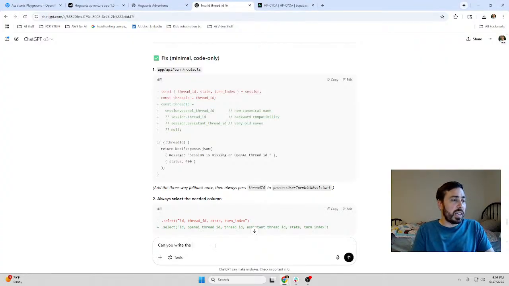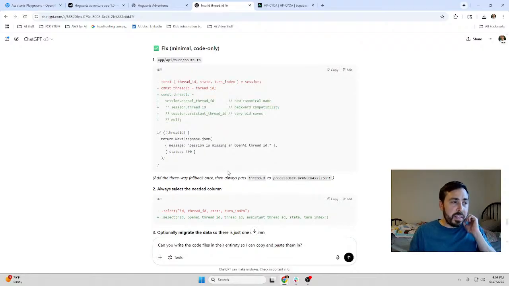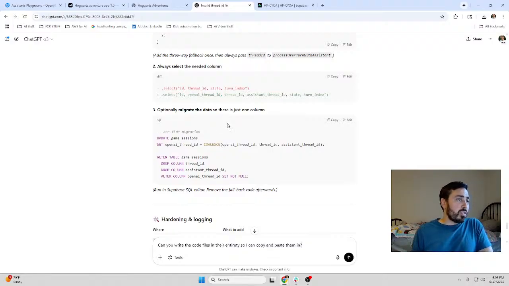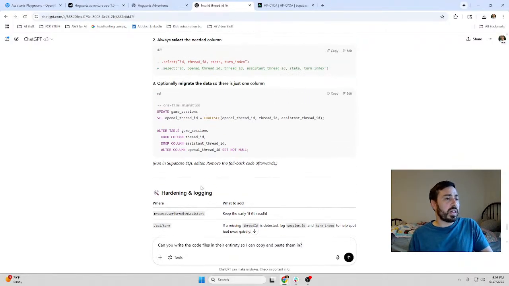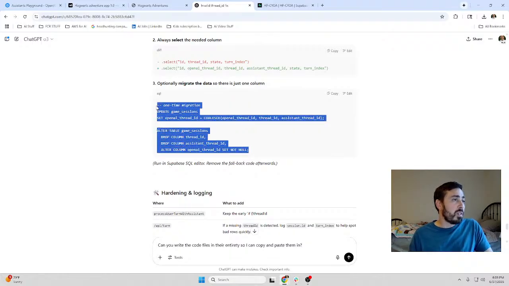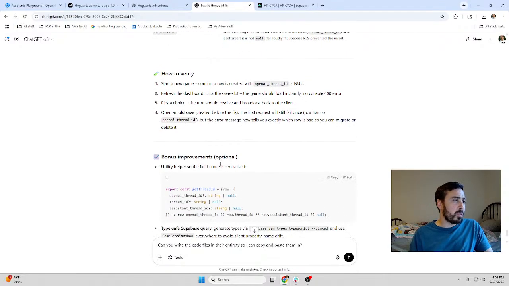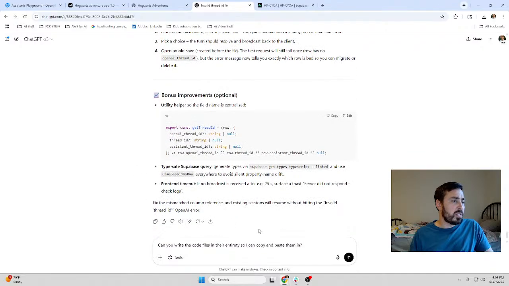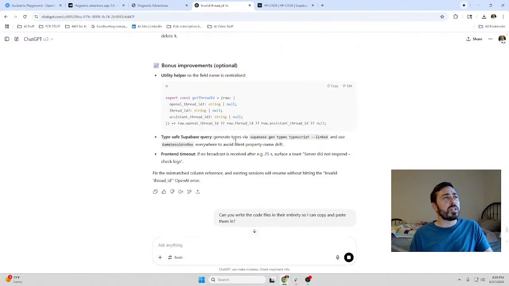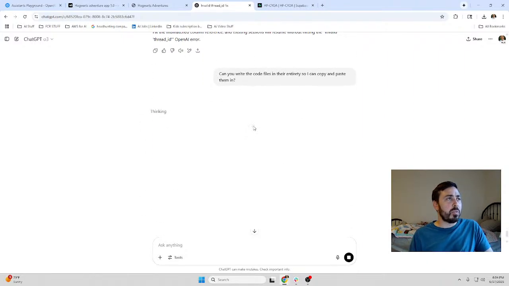Okay. Write the code files in their entirety. Can copy and paste them in. And then migrate the data so there's just one column. Okay. So I can do that too. Let's do that. Start a new game, confirm the row, refresh, bonus improvement. So the field is centralized. Well, see, that's the kind of thing that I want. See, so that's also a reason why I don't want to just go in and edit the code, because it could literally just redo a bunch of things and fix it.